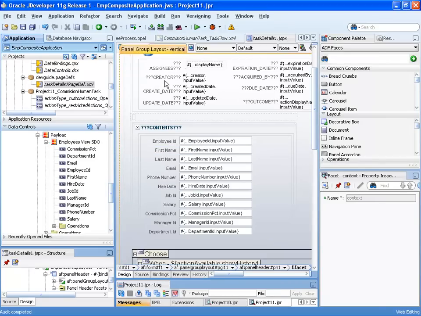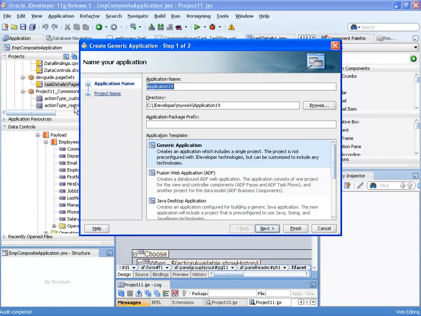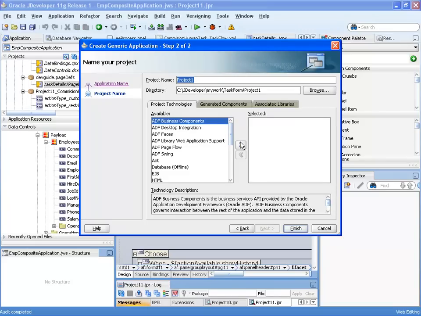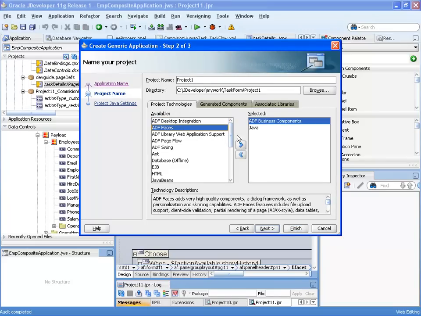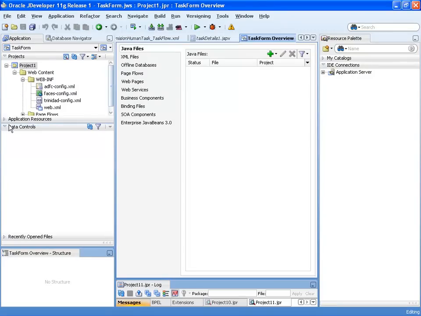So the other approach that I was talking about was actually creating a separate application, assuming that we were only provided the task definition itself from the SOA team. So now we need to create the application, add a couple of different technologies. It brings over the dependent ones for us. We'll take the defaults for the project names. And note, we have no data control here. That's because we haven't yet told the project that this is what we're doing.